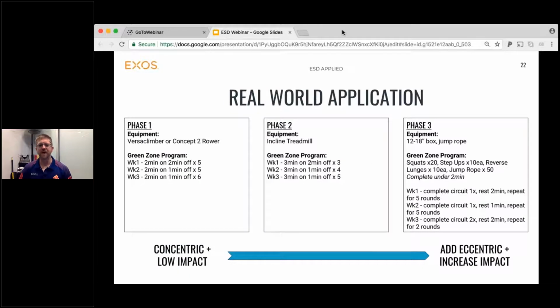So here's the real world application. Equipment, okay, on this, in phase one, I did this initially equipment based, then got to movement. So equipment on phase one, equipment based, I get my whole class on the Versa climber, Concept 2 rower, something like that, something cyclic, non-impact. And we just work through our green zone progressions. 2 on, 2 off times 5, 2 on, 1 off times 5, 2 on, 1 off times 6. So I'm seeing a progression of intervals, but all with less eccentric loading and no impact.